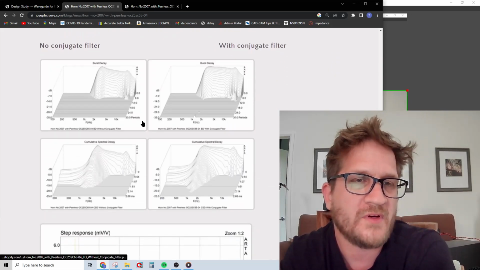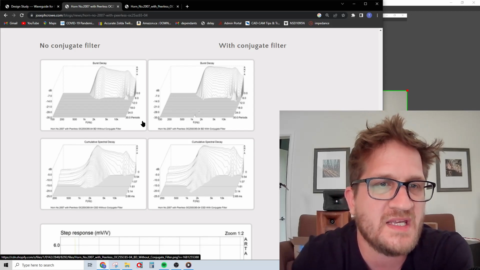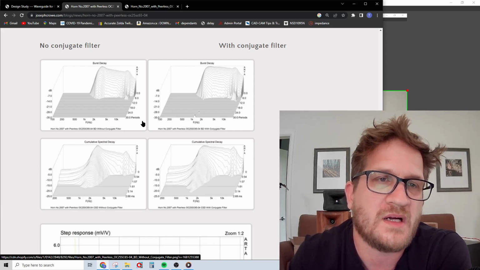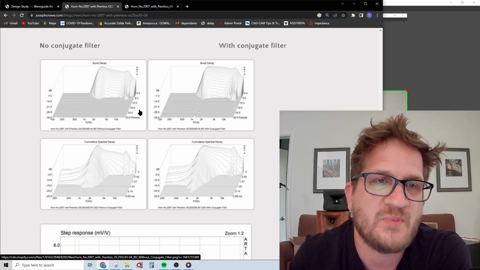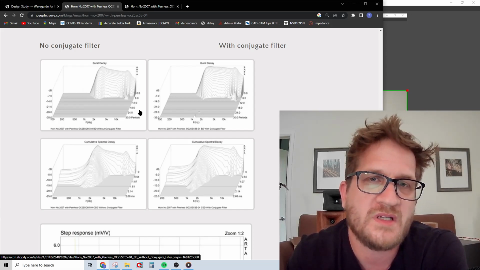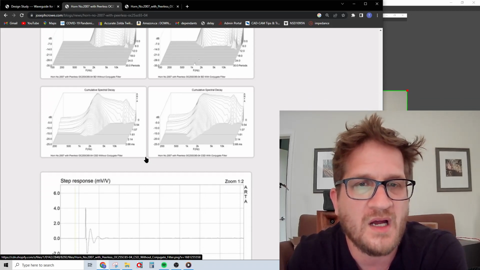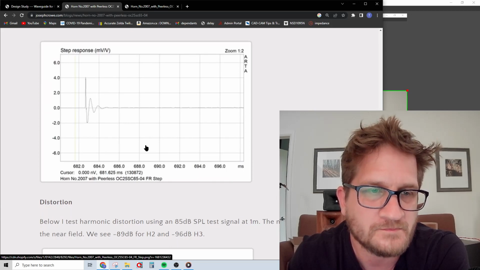So I refer you to my blog post if you want to see. I've done some time domain measurements with the burst decay and CSD plot with either the conjugate in place or with it removed. There really isn't much of a difference in terms of the time domain.